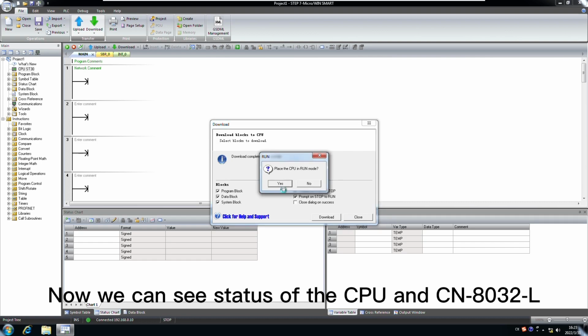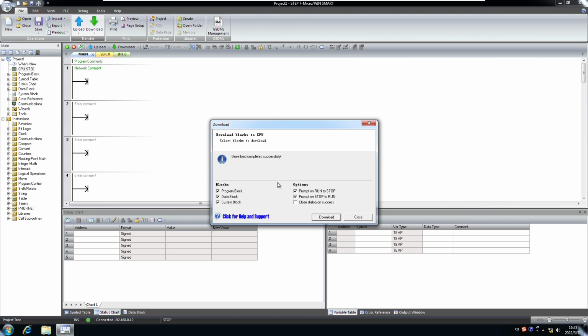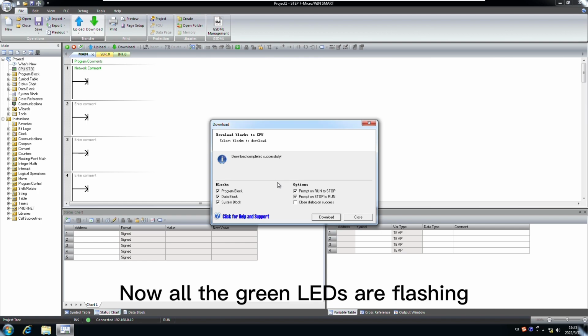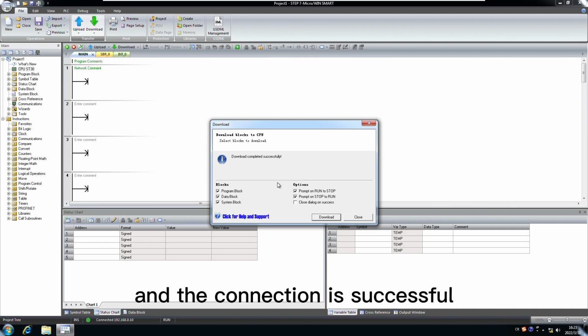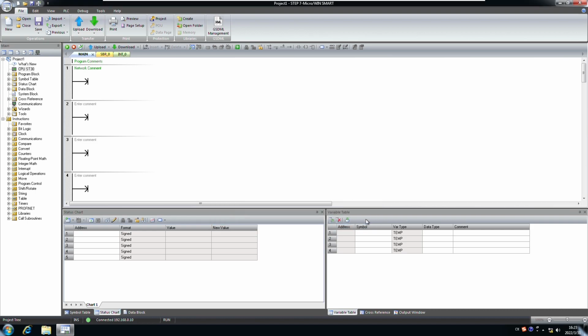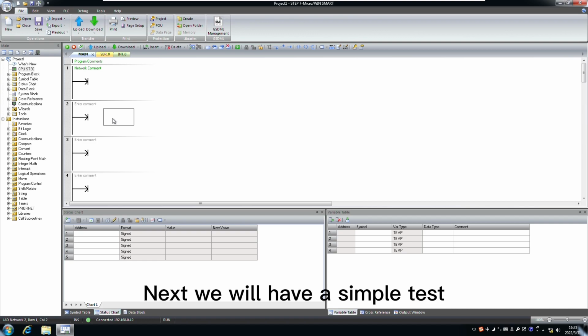Now we can see the status of the CPU and CN-8032-L. The red LEDs are flashing as it is establishing the connection. We need to wait. Now all the green LEDs are flashing and the connection is successful. Next we will have a simple test.